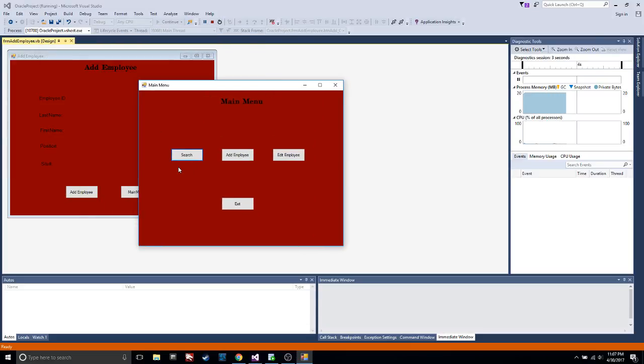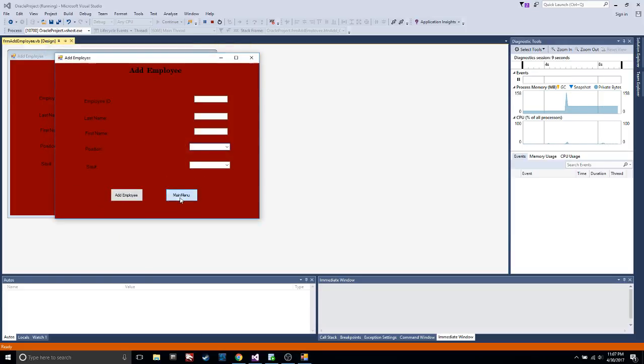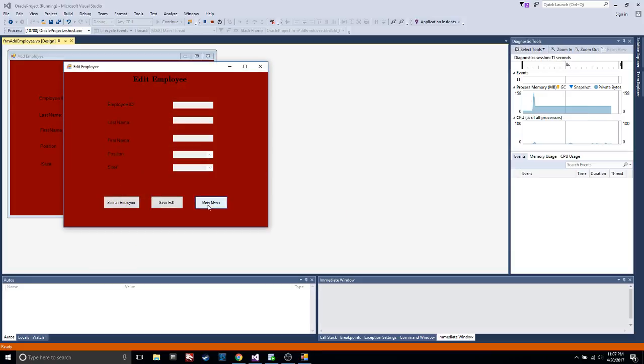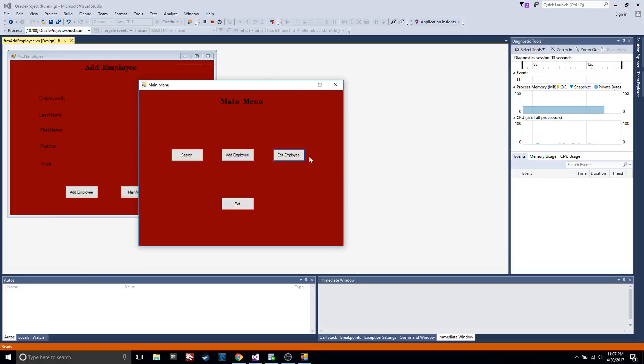So this is the application right here. We'll go to each form. So search form, go back to the menu form, employee form, go back to the menu form, edit form, go back to the menu form. So basically everything can go back and forth. So we can go to every single form and come back from every single one.